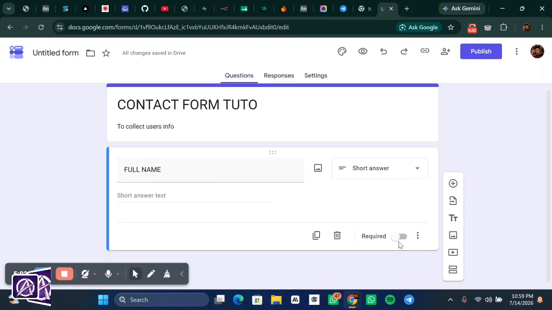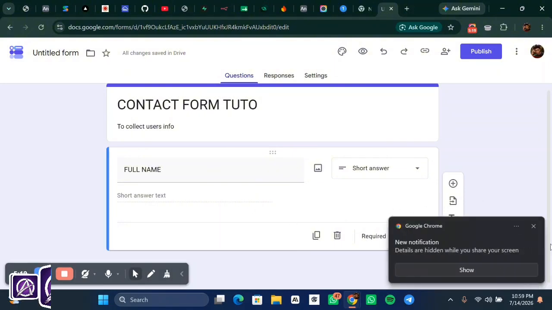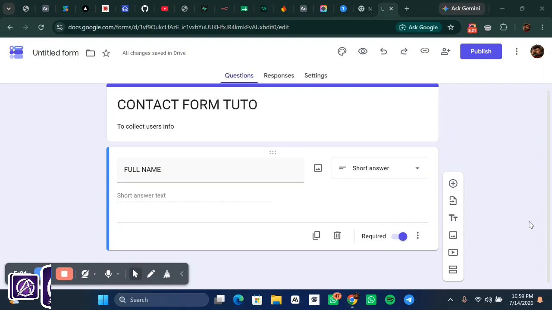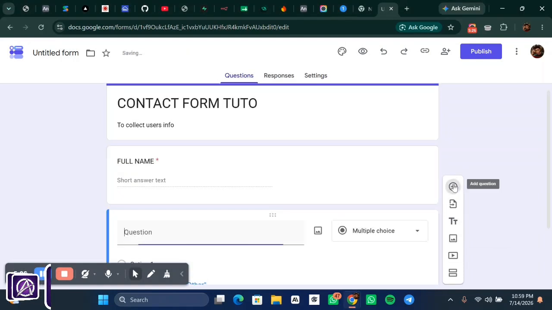Then this required, you want to turn it on. This means the user cannot submit the form without entering their name. So it is very important for us to have that. Then we want to click on this particular one to add another question.